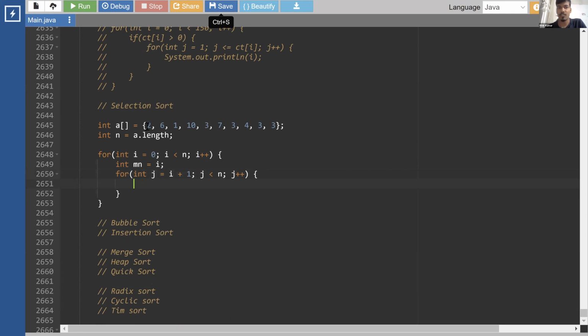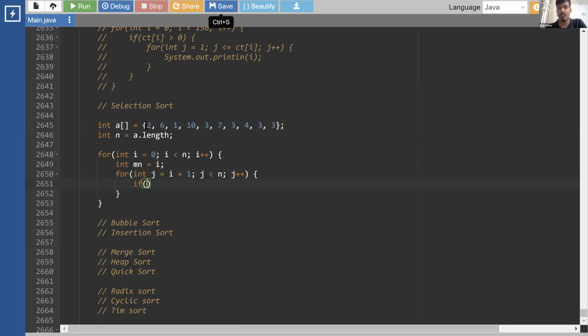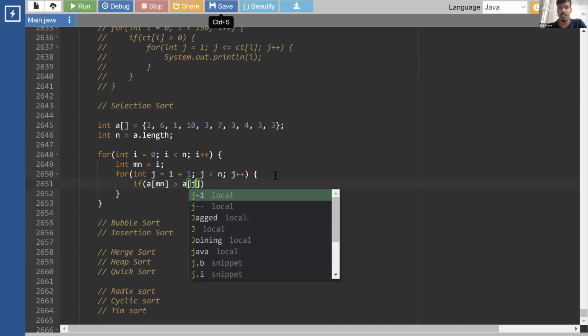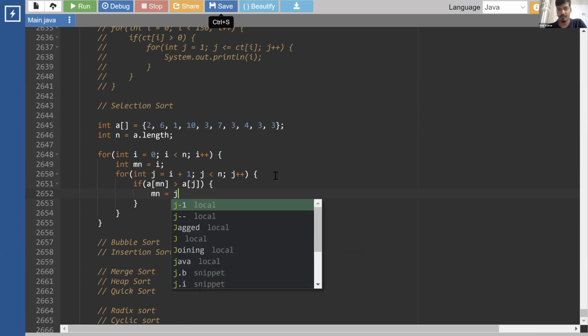So for index 1, we assume that this is the smallest number. We'll compare it with all the numbers over here and check whether it is the smallest. If not, then we'll find the correct smallest number in this range. So we'll check if a of minimum is greater than a of j. That means a of j is smaller than this, so that would be the smallest. So we'll store minimum is equal to j.